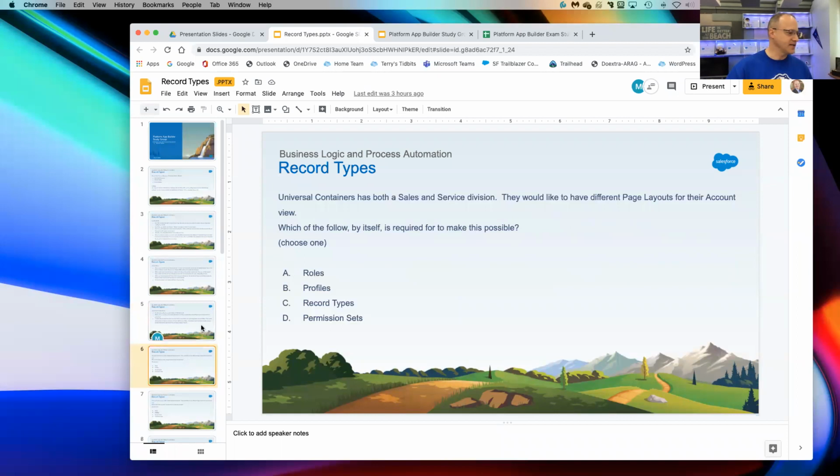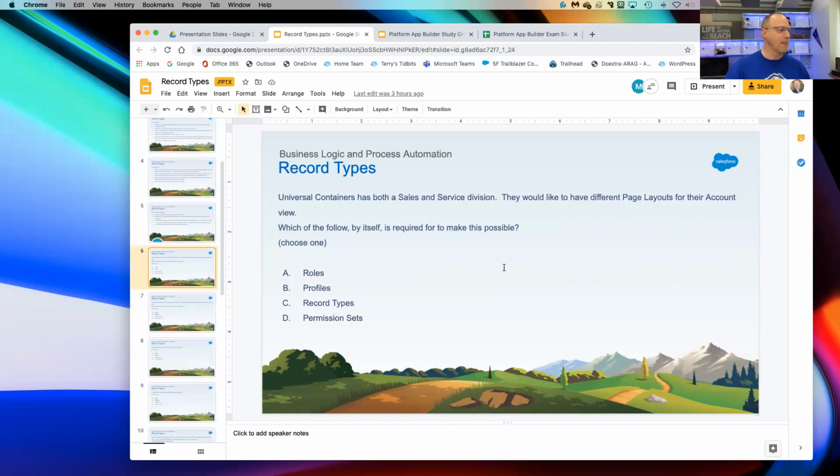So, with that, I've got a whole series of questions that I thought might be good for us to go through. Universal Containers has both a sales and service division. They would like different page layouts for their account view. Which of the following by itself is required to make this possible? Roles, profiles, record types, permission sets. I'll let you guys unmute and tell me what you think.